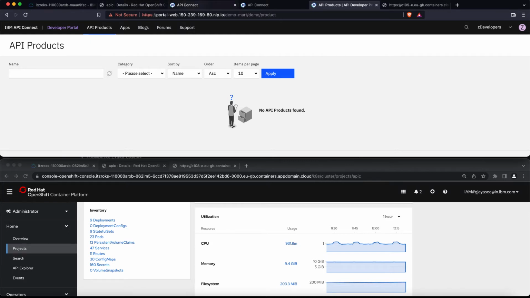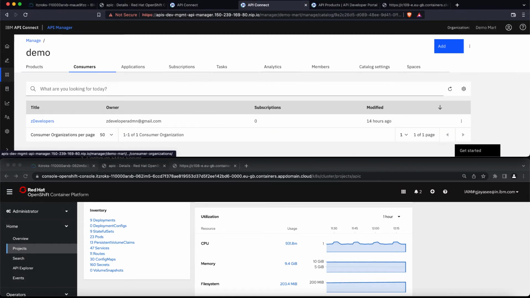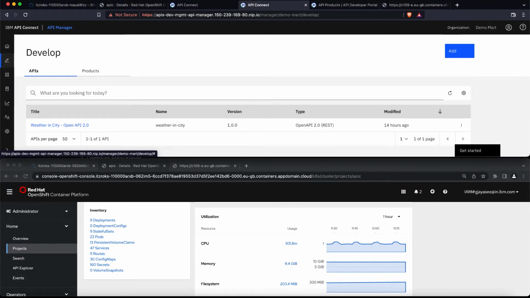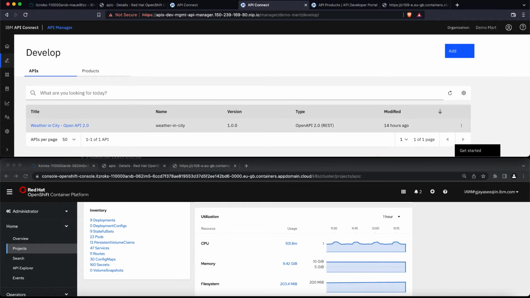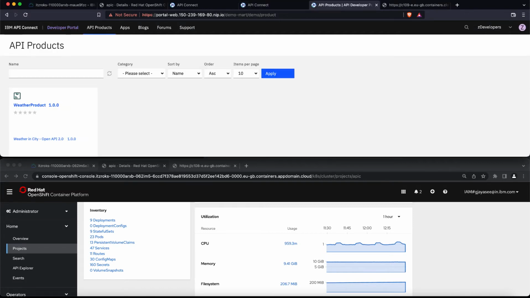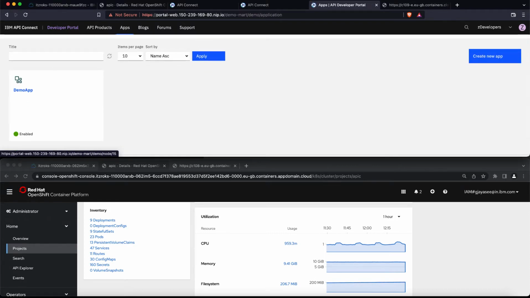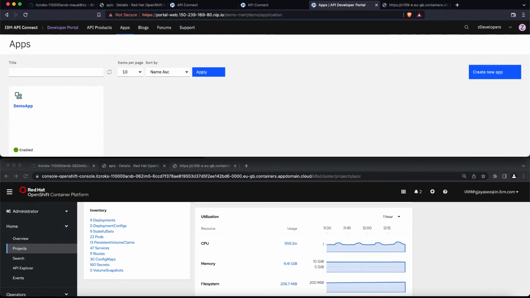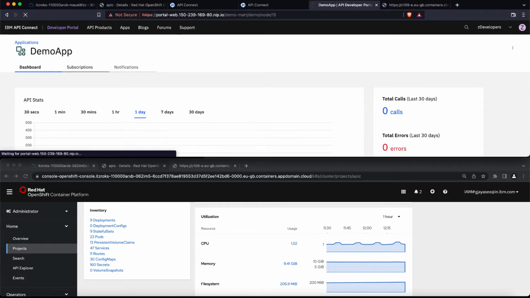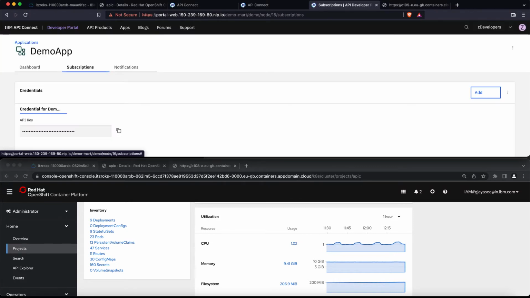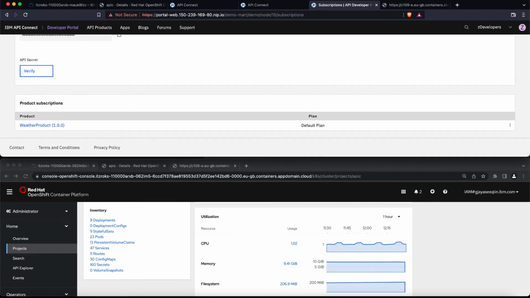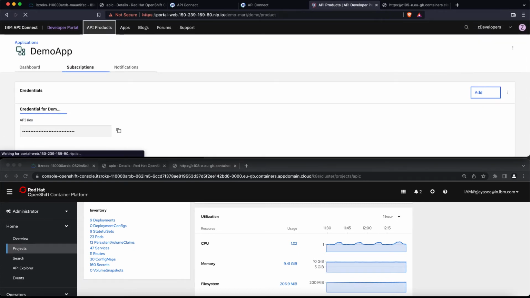Coming back to the API manager, I'm going to pause for a while. I'll finish the deployment of this API into the demo catalog, and we'll come back. Okay, a product has been published. I've also created an app called demo app and subscribed to this product, and it is already subscribed. If you look at the subscription, it is already in place. Let's go and test it.